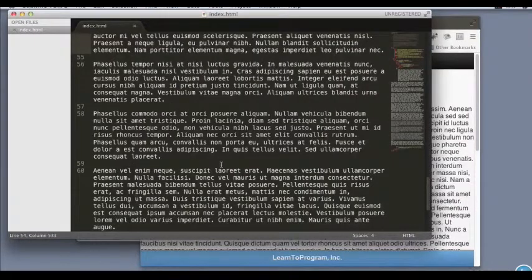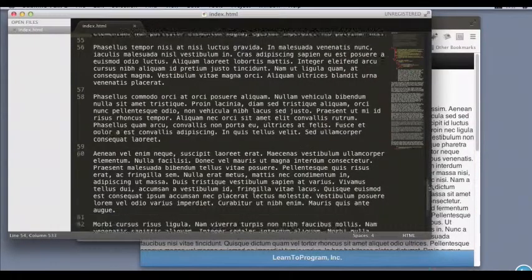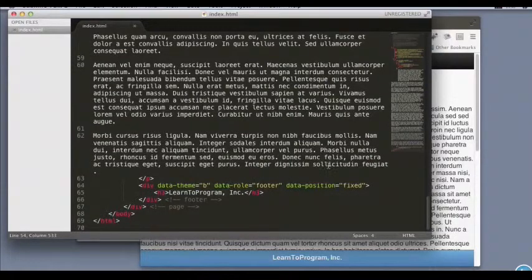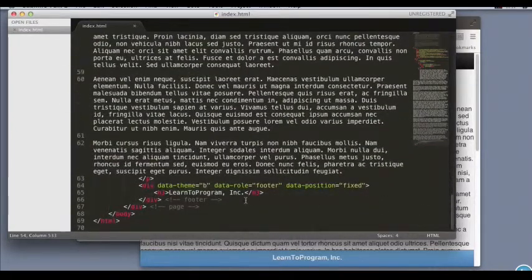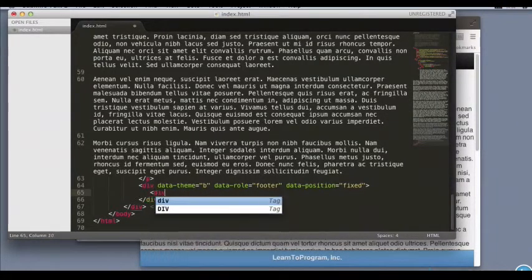Now, let's go ahead and change the footer up entirely. So before we had data role footer, let's get down here. So here's the div that contains our footer. And what I'm going to do is change up the content inside it. I'm going to leave that div alone, leave it in the footer, leave it fixed. But in here, I'm going to put another div, and I'm going to set its data role to navbar.